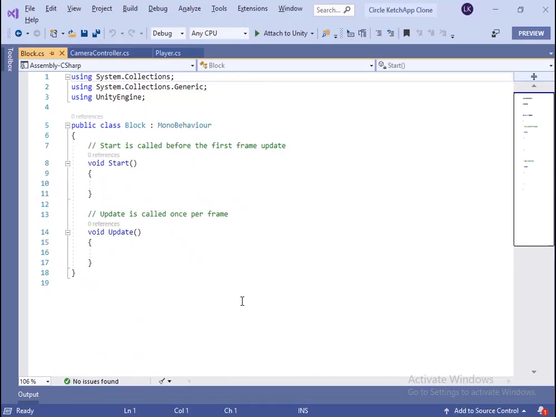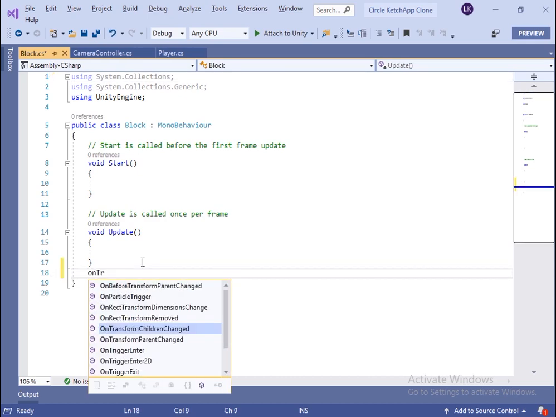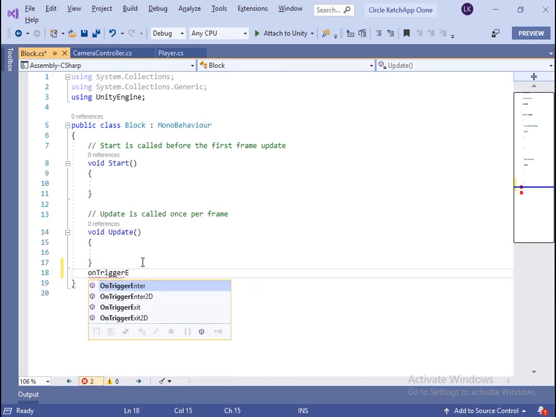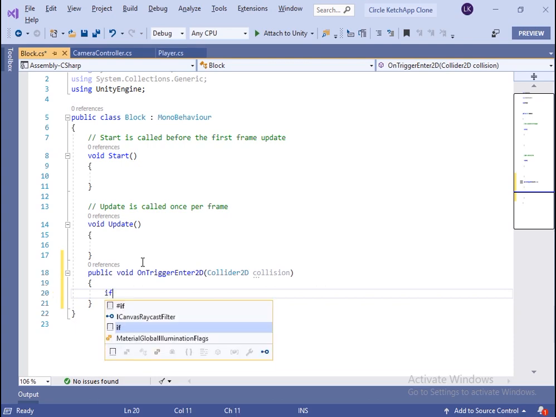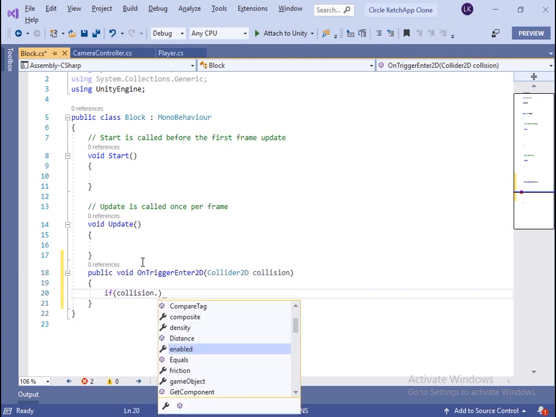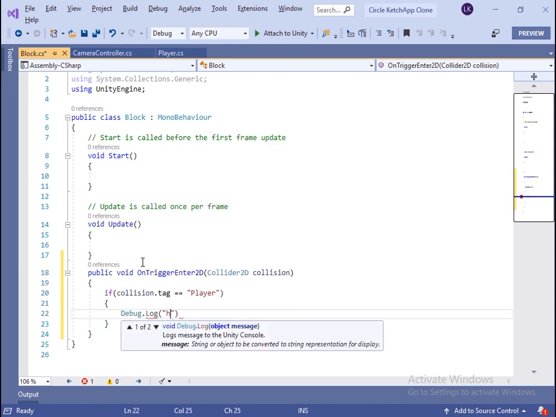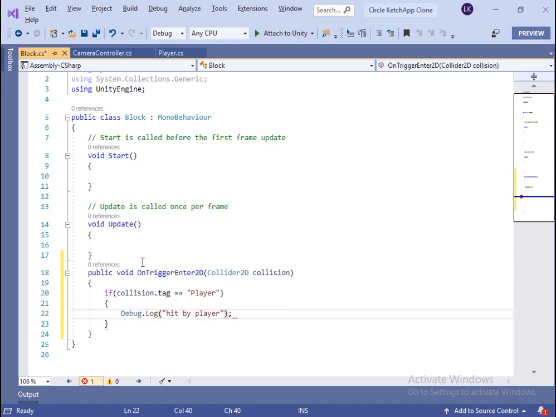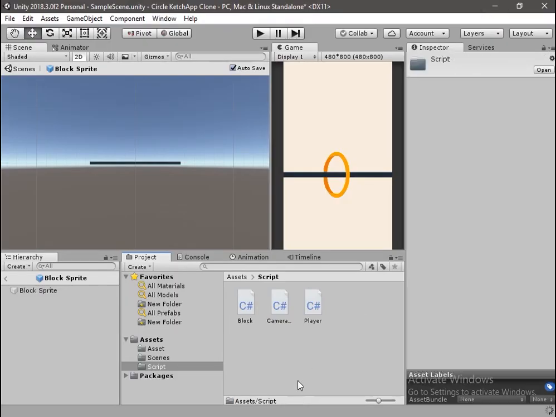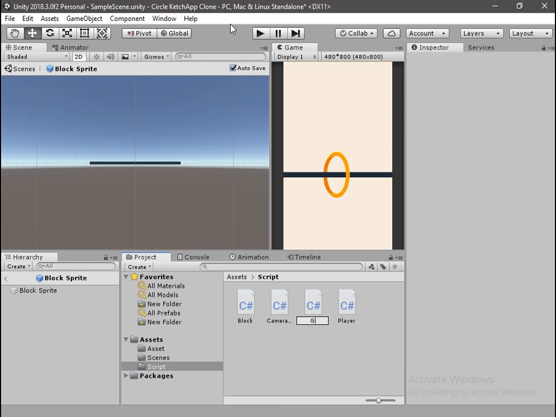We will not use the Start and Update methods. Inside the OnTriggerEnter2D method, if the game object which collided with the block has a tag named player, we will display "hit by player", and we will end the game. To end the game, we have to create a new script. Let's create a GameManager, because the manager is the only one who can end the game.